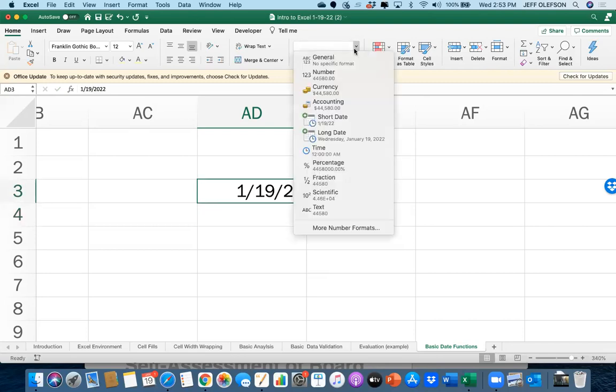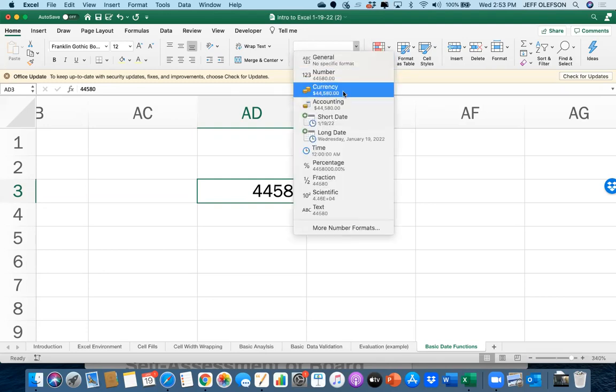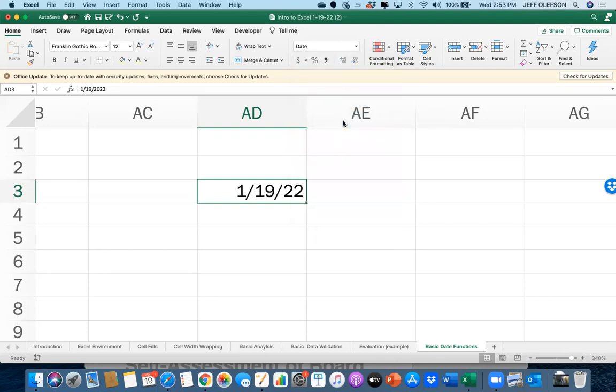And again, if we change it, we see it's 44,580. So there have been 44,580 days between 1/1/1900 and today. Does anybody care about that? No. Is it important for you to know that? Not particularly, but it may be important if you ever are entering some sort of a date and you're seeing a 44,000 number, chances are it's a format issue. If you just change it to date, you'll get it right, okay?